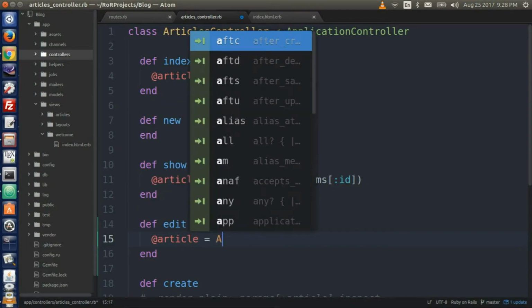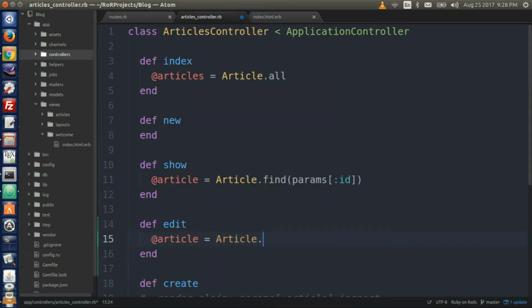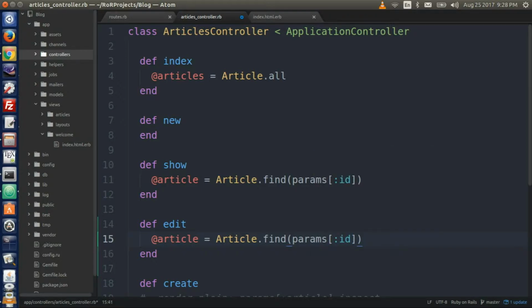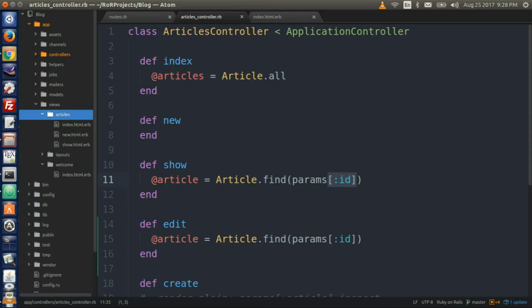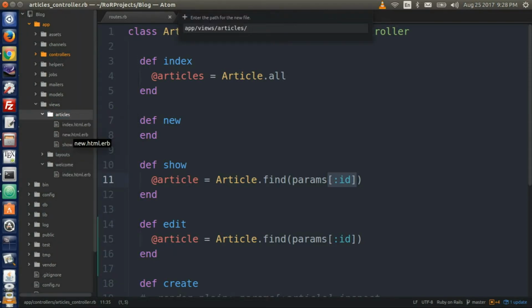And here we must find a specific article we want to edit. So type Article, capital A, dot find, parentheses, params, square bracket, colon, id. Go to the articles folder and create a new file. So under views, articles, new file, and name it edit.html.erb.